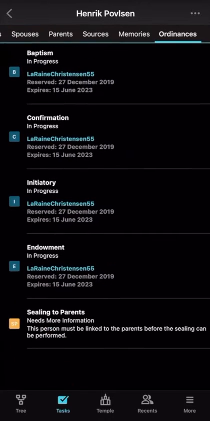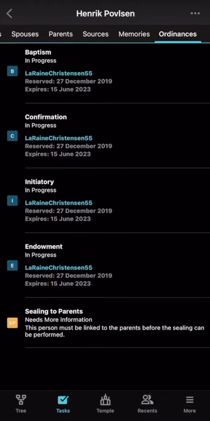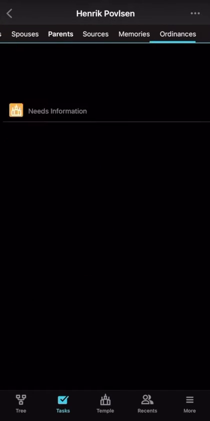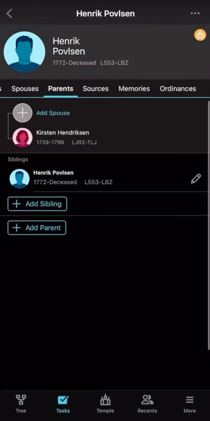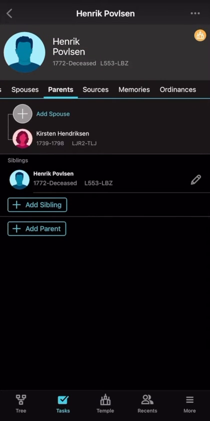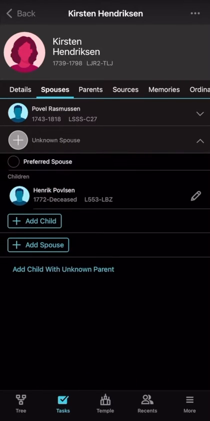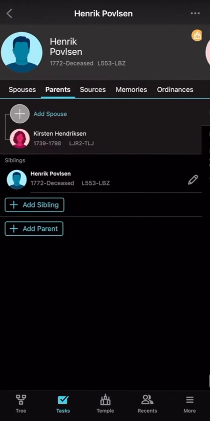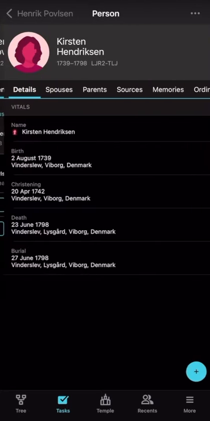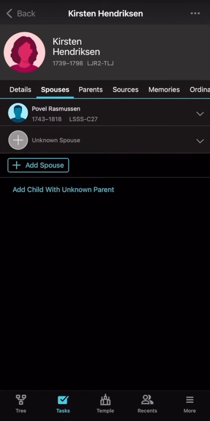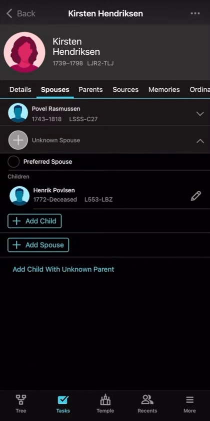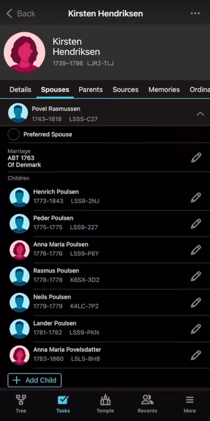So if we jump over to ordinances, we can see these are actually all in progress, but if you go to the parents tab, he's got a mom, but no dad right now. So we would try to figure out how to add his dad. Let me show you what I did. I went to his mom, and his mom on spouses has a spouse. And here's Henrik listed on an unknown spouse.